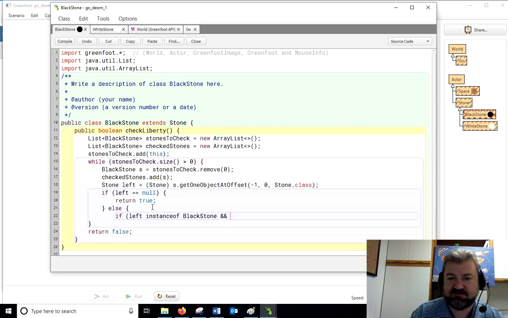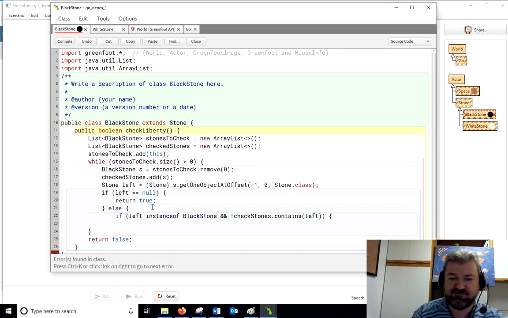And we haven't already checked it. It's not one of the black stones we've checked. So I'll say, and not checkedStones.contains(left). Remember, our checkedStones is just a listing of stones we've already checked. So we're asking, hey, is this stone already in that list? Because if it is, don't add it again. Don't check it again, because we're about to add it to our stones to check.